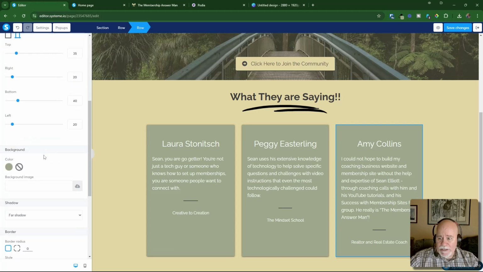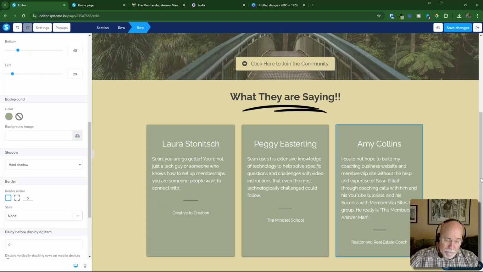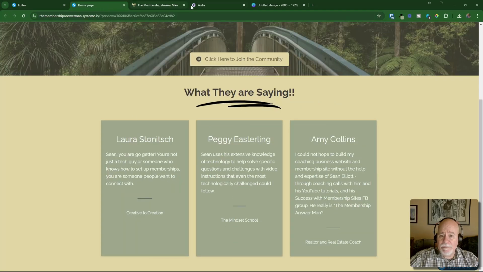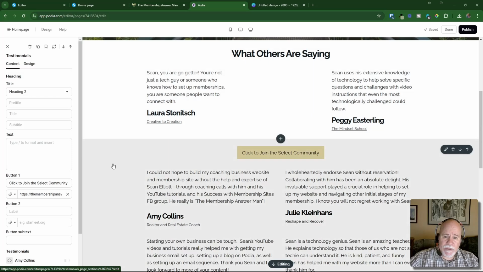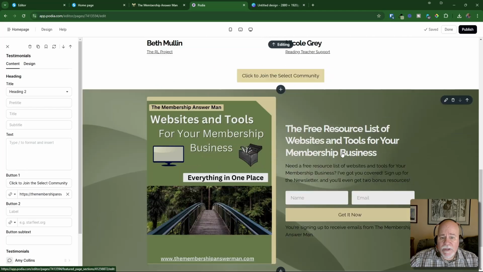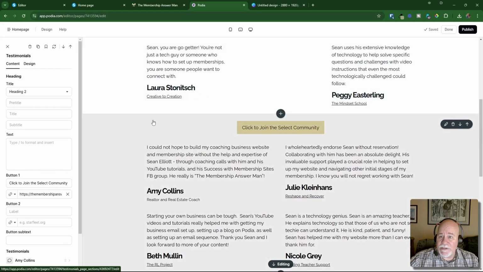So going to scroll back down and just do again this hard shadow. Now, I could just keep it at this and call that good. I think I will for this. I'm going to just leave it at that.